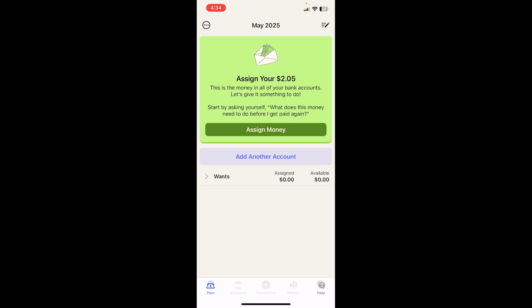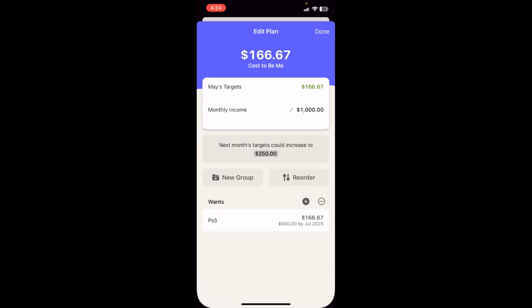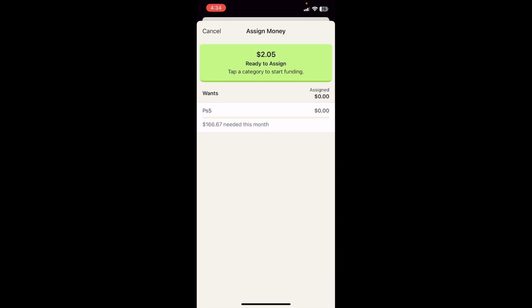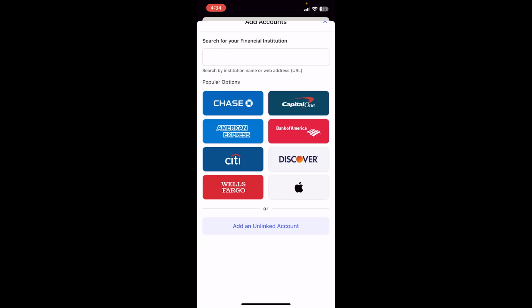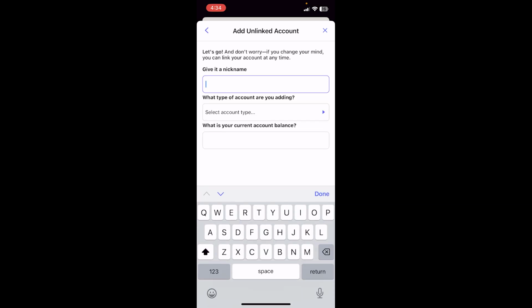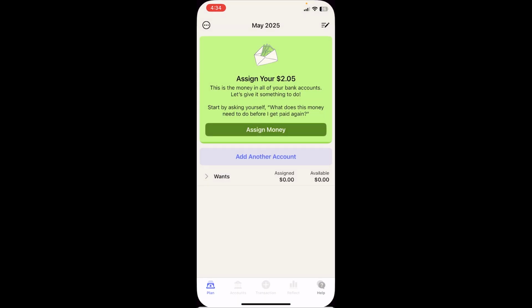You could also track your transactions and stuff if you link your bank account to this app, and let me show you how you do that. You press add another account, and right here you could type in the bank you want your account to link from, or you could add an unlinked account and just put in all this information.